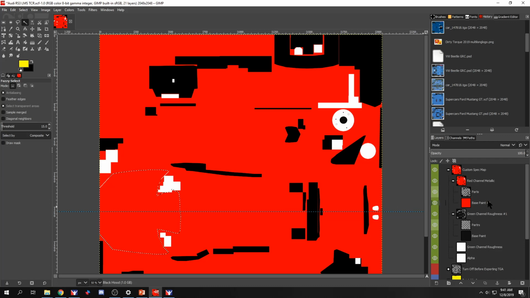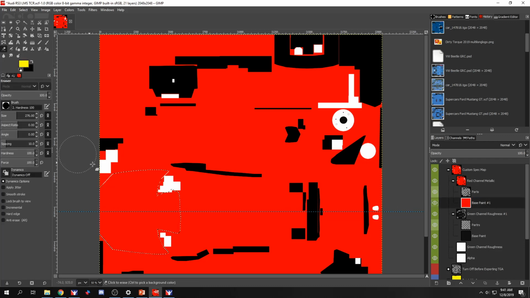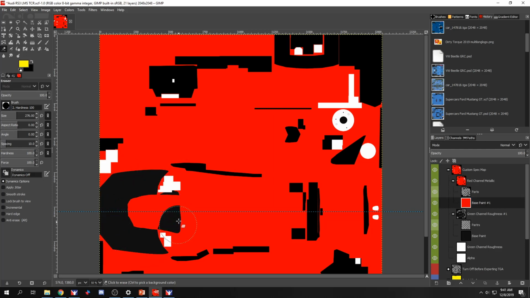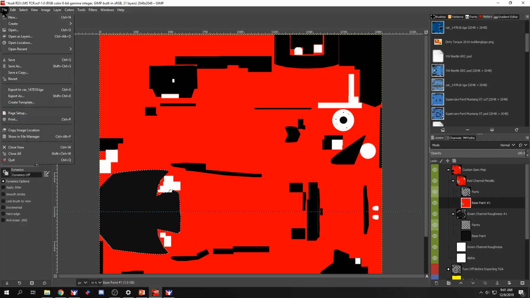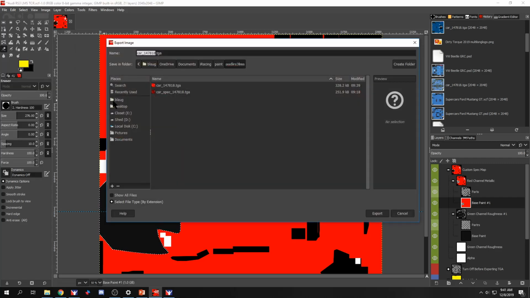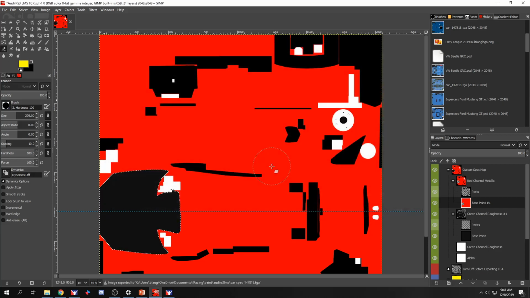Okay? So within this layer, I am going to erase my instruction of being fully metallic. I have created a negative space within the metallic layer. So I'm going to go export that to my spec map. Now think about it for a second. What do you think is going to happen?